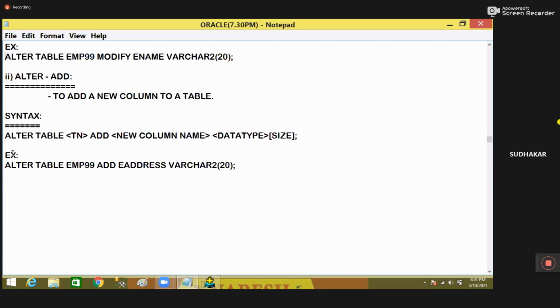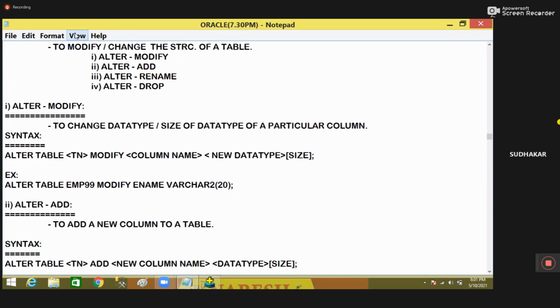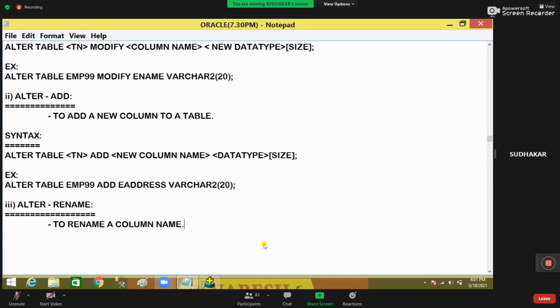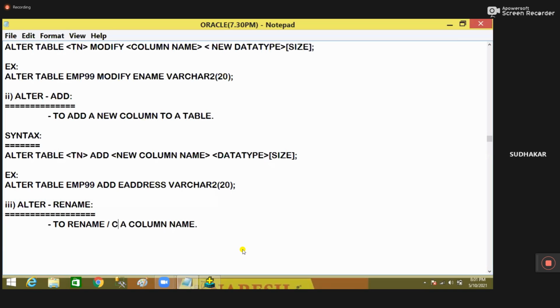In the same way, the next command is, what is your third command? Alter rename. Alter rename. This command we generally use whenever we want to rename a column, to rename a column name. So rename means change. So to change a column name in a table, there we can use this. So what is the syntax for this?